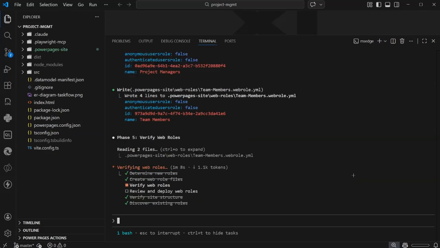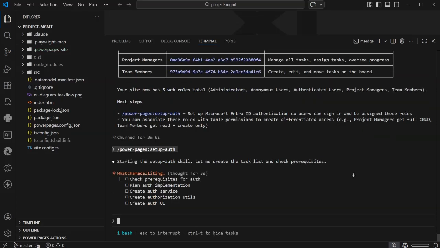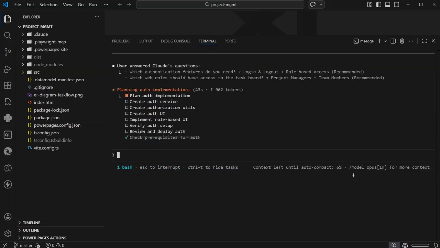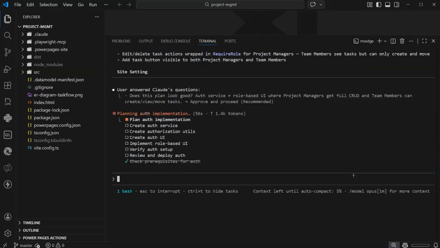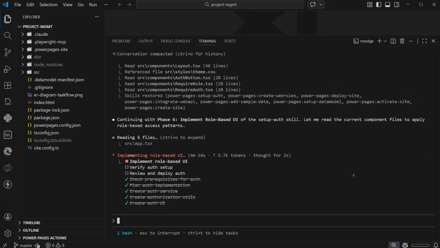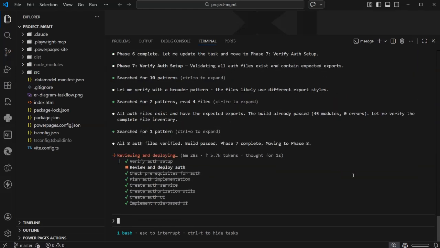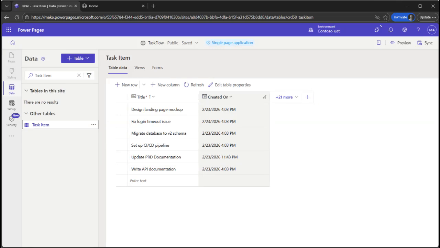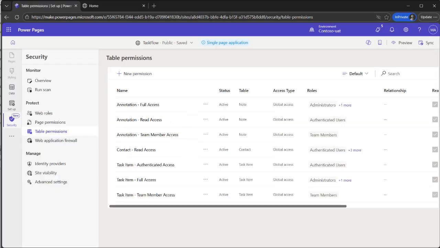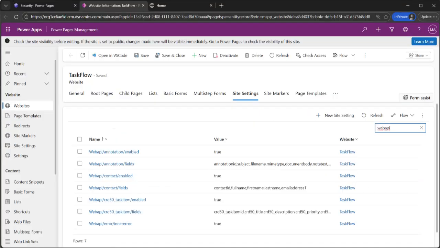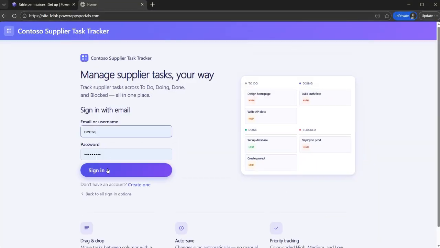Finally, we'll configure the authentication provider, ensuring that our task manager is secure and accessible only to authorized users. Before we finish, let's verify our components. Custom Dataverse tables are live. Table permissions are locked down. Web roles are assigned. And the web API settings are fully enabled. Let's take a final look.